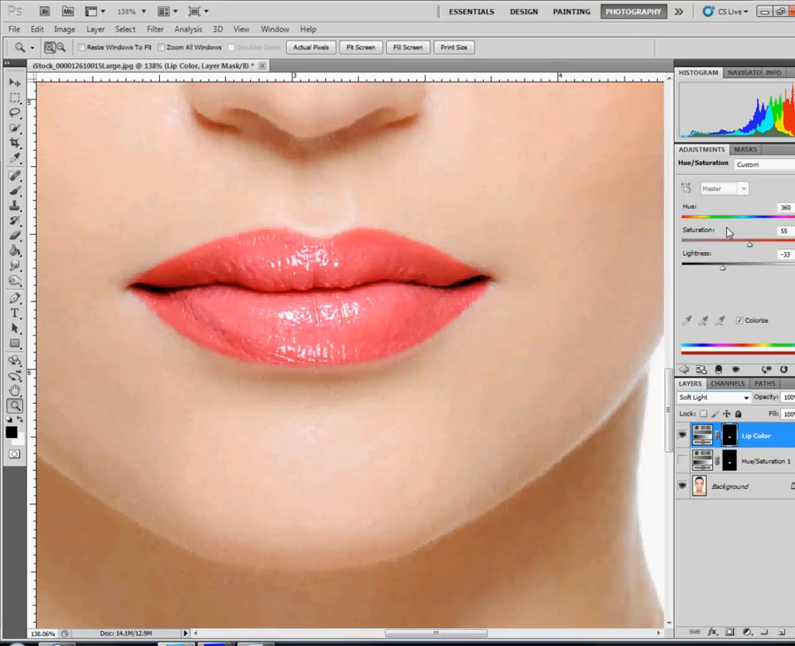And then remember how we said we could completely change the color? All we have to do is go to our sliders here and change it around. So if you don't like the color that you ended up with, you are not stuck. You don't have to start all over from the beginning.